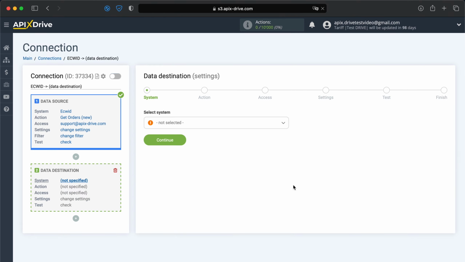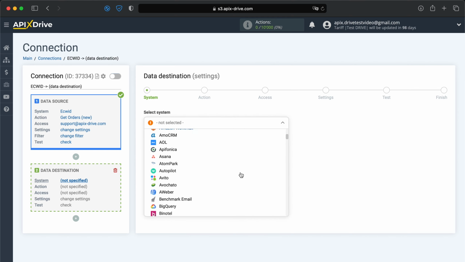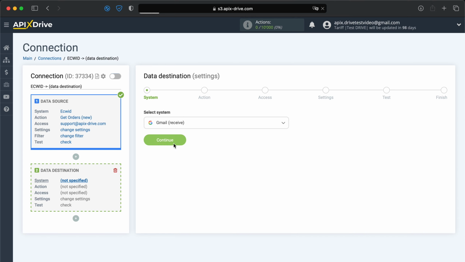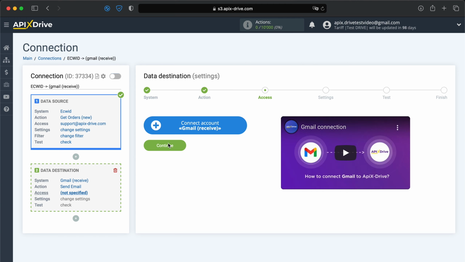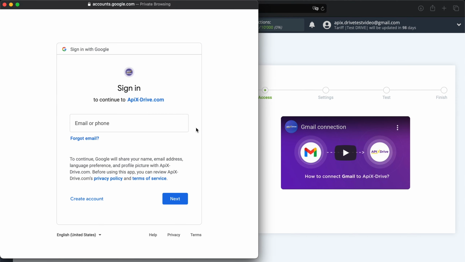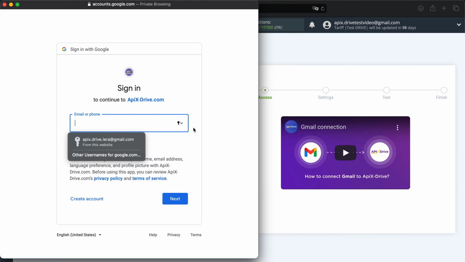Select Gmail as the receiving system. Next, you need to select the Send Email action. At this stage, you need to connect your Gmail account to the ApiX-Drive service. In this window, you need to enter your Google account username and password.